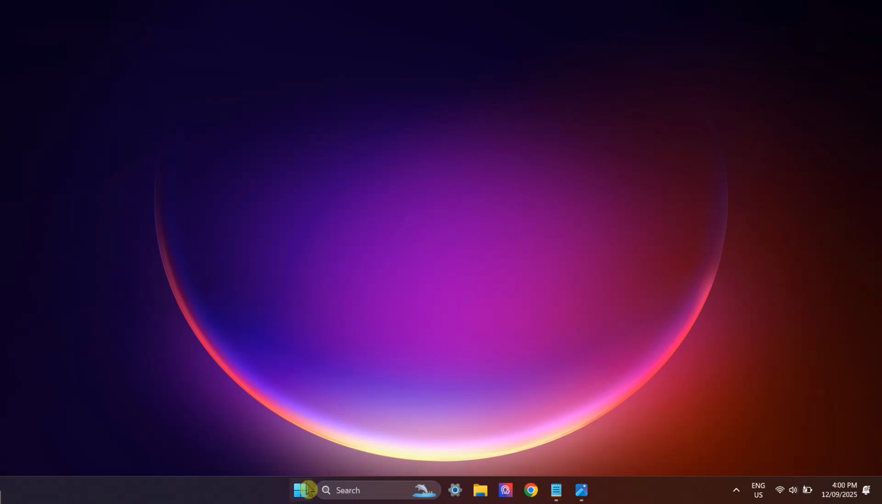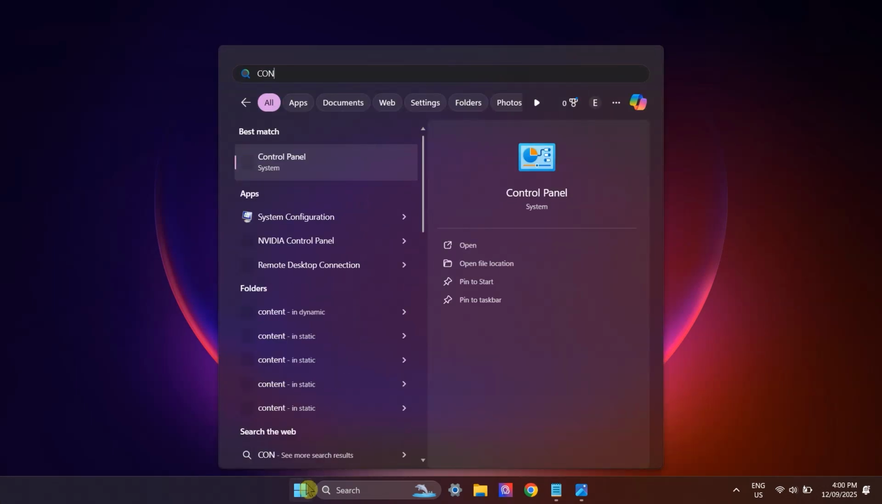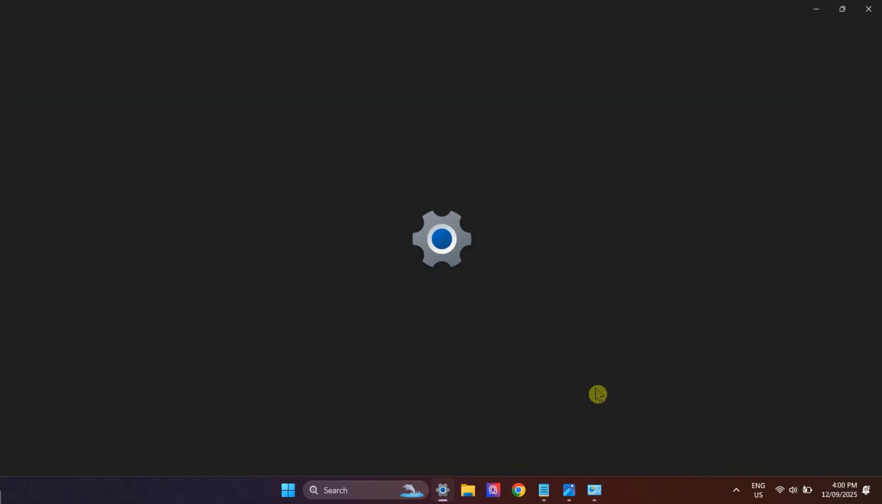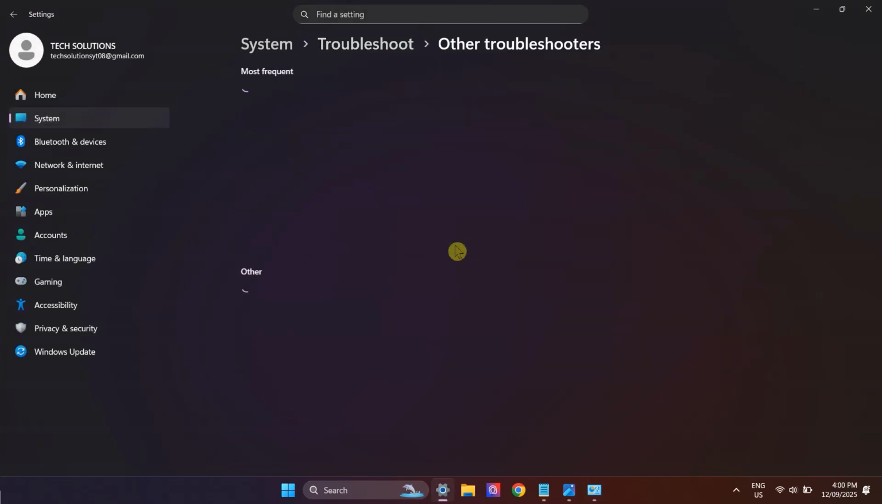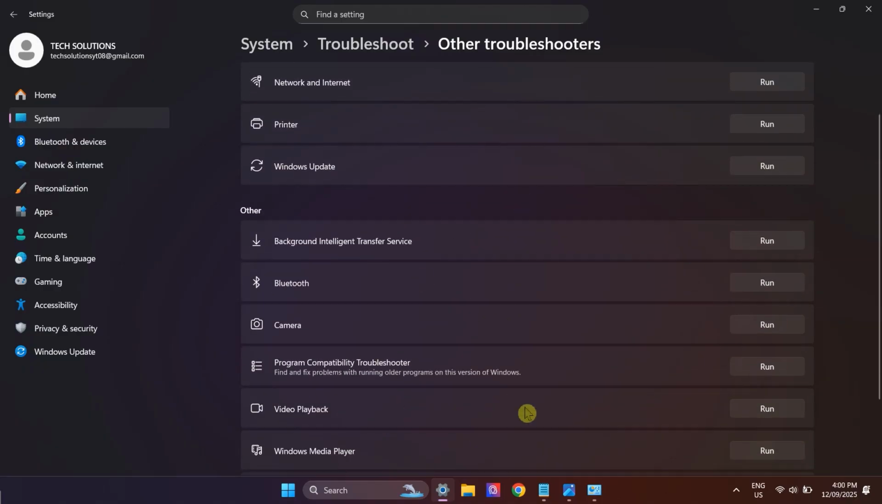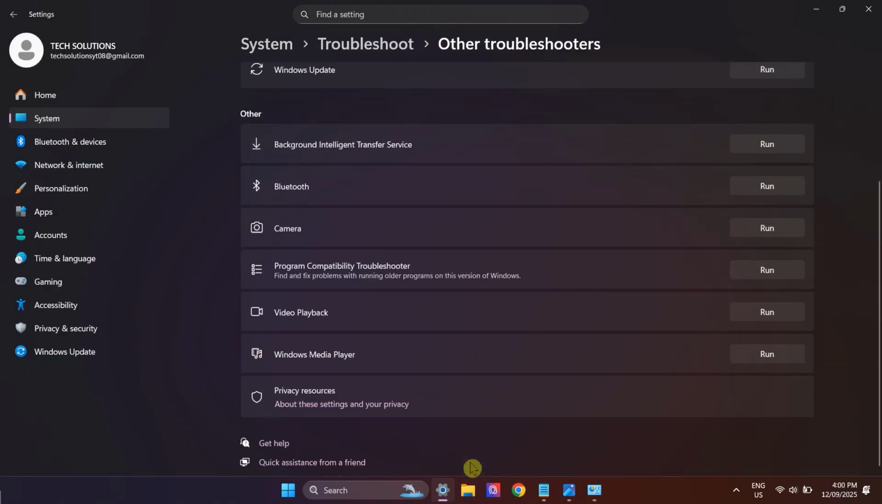Lastly, run the Windows built-in troubleshooter by opening Control Panel, select Troubleshooting option, and then click the System and Security option, click the Power Troubleshooter, and then follow the on-screen instructions. Now that's how to fix a Windows device that is stuck in hibernate or sleep mode.